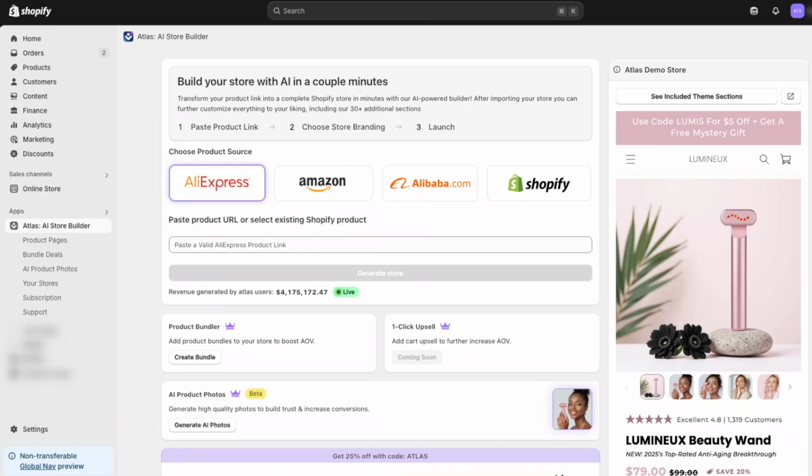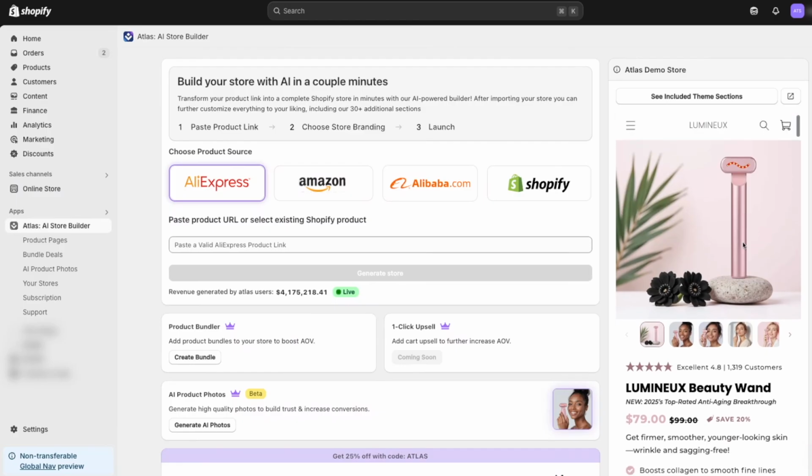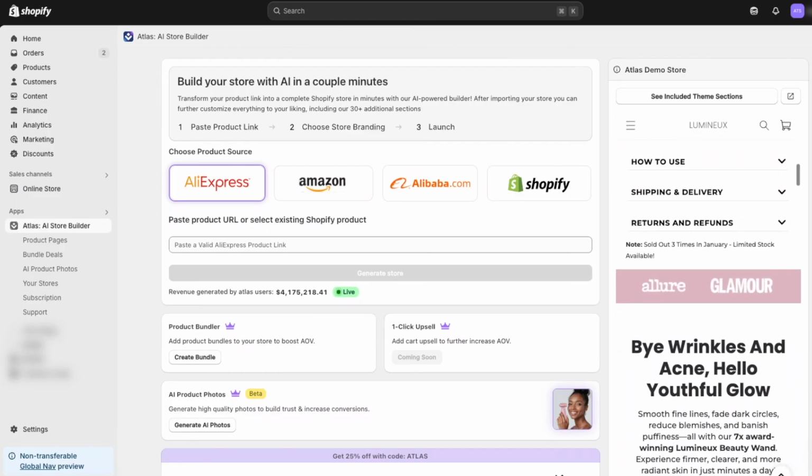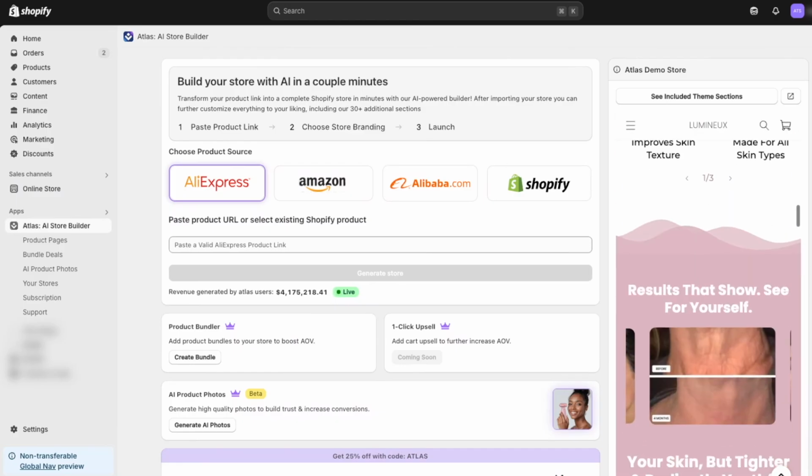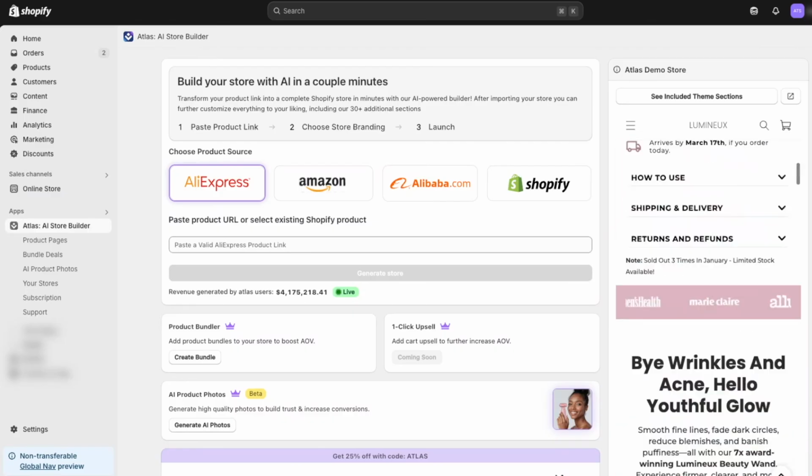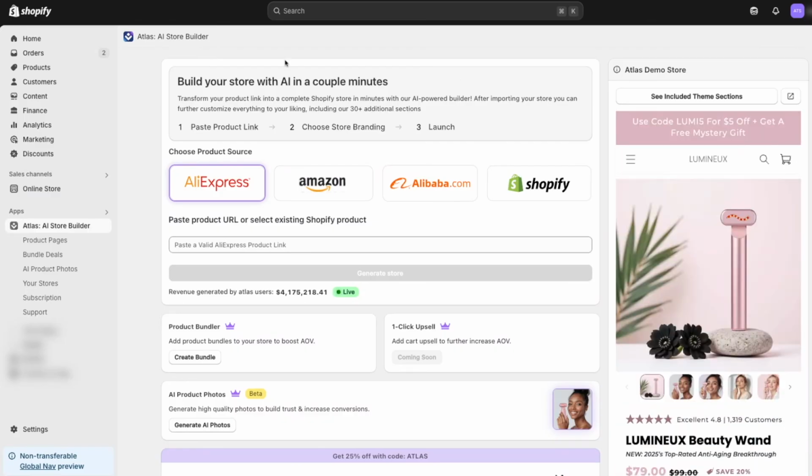In this video, I'm going to show you exactly how to build an entire store in just a couple of minutes using Atlas. And everything is going to start on this page here. If you want to build stores that look like this store here on my right, you can completely using Atlas. And so everything's going to start with selecting your product source.